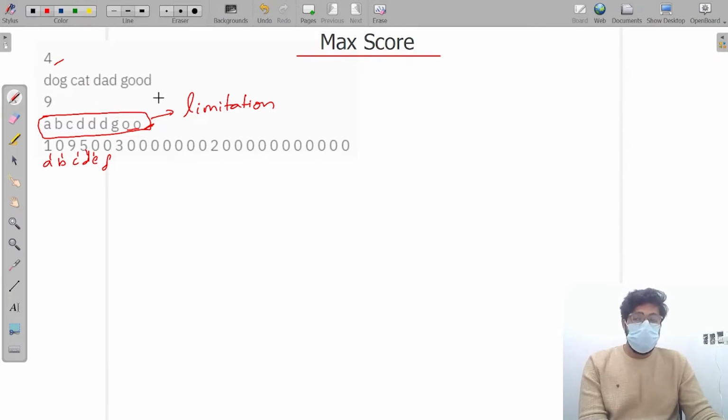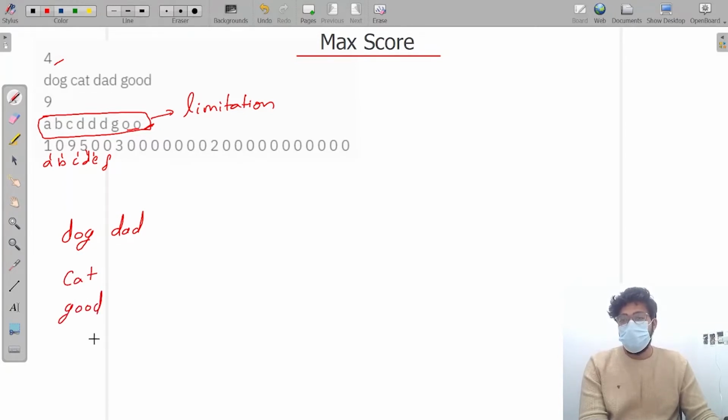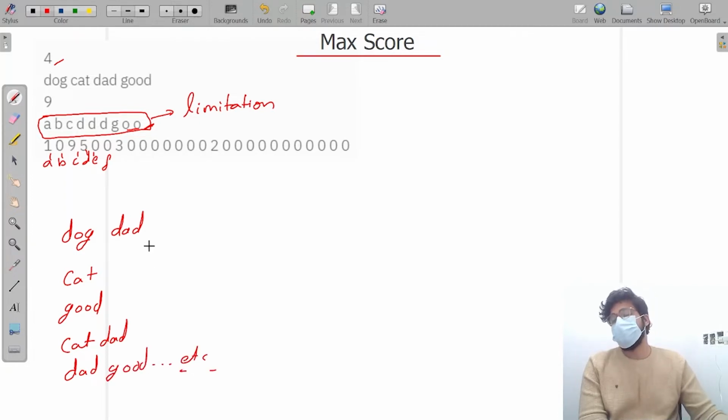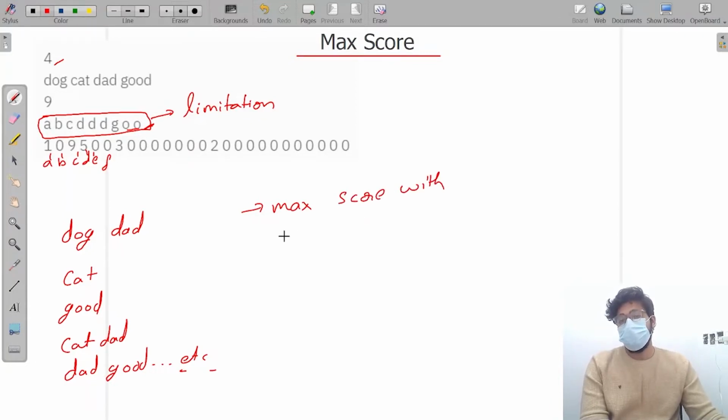So we have given four words, right? The thing is, we can make a lot of subsets from here. Like I can choose dog and dad, or cat, or good, or cat and dad, or dad and good, and so on. I need to return the maximum score with valid words.